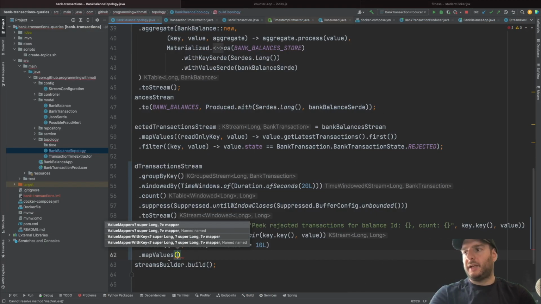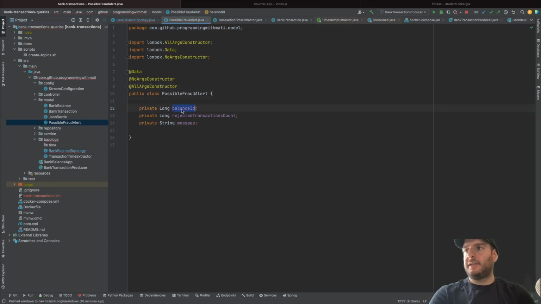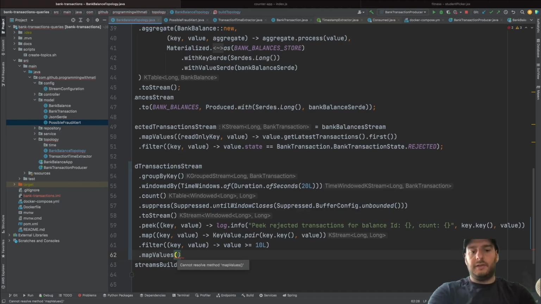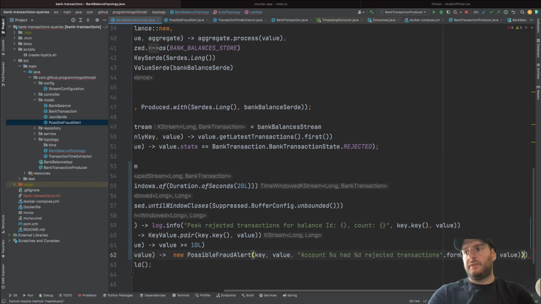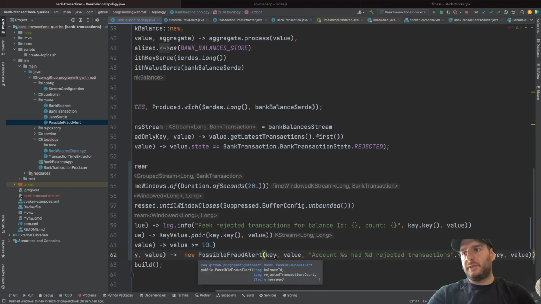And this is something that I created. So this class is here. It has a balance ID, the rejected transaction counts, and a message. So we can basically say key value, and we can say something like this. We have a possible fraud alert, key value, and the message. It's going to be account X has Y rejected transactions, and we format it.